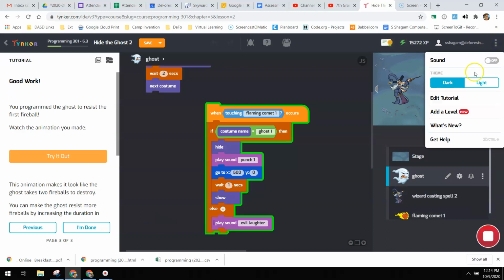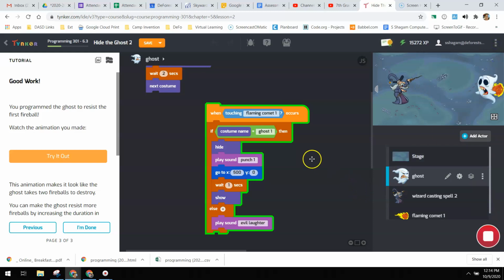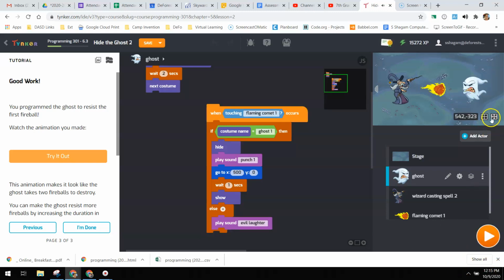I have my volume turned off so I can't even hear him. Make sure you have your volume on. So when I play it, he laughs. Now that his costume is that way, I can hit him. Very cool.